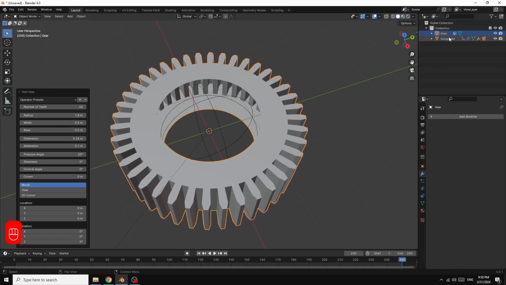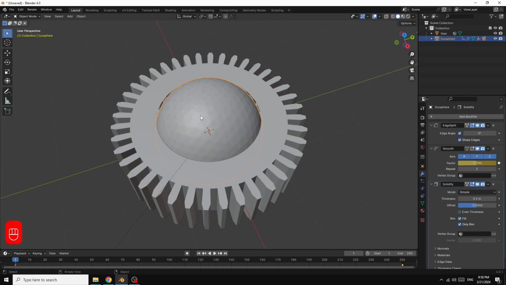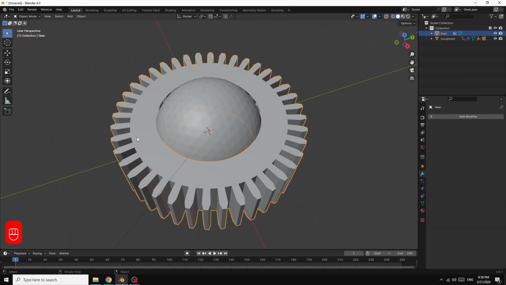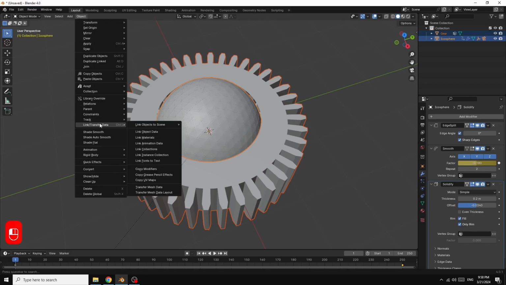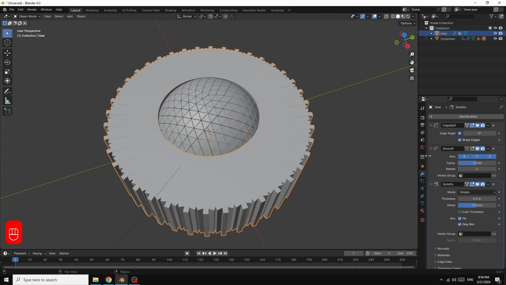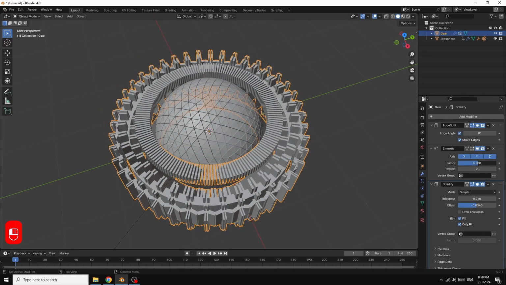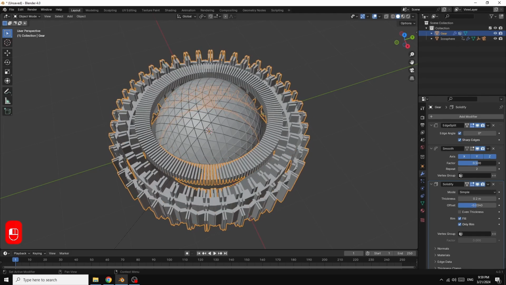Okay, now we select the icosphere. I go in the frame 1. I select the gear, hold shift and select the icosphere. Go in object, link, copy modifier. Now we have the same modifier as in the icosphere. I select the gear. Now we have this animation.